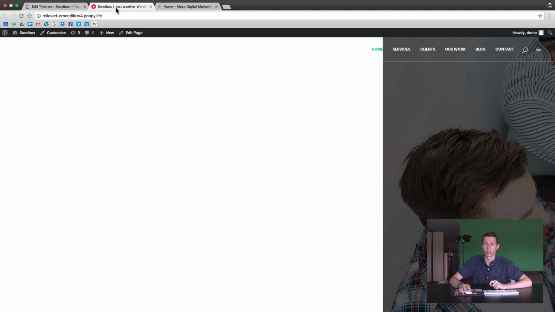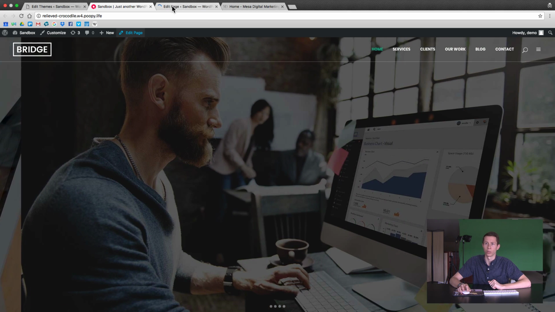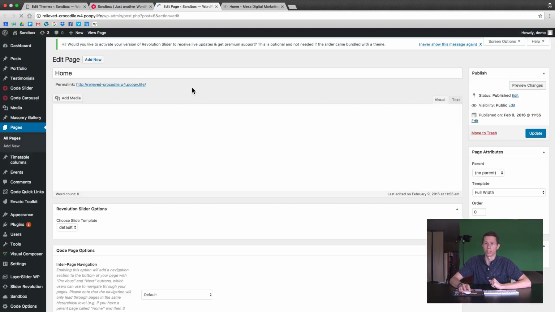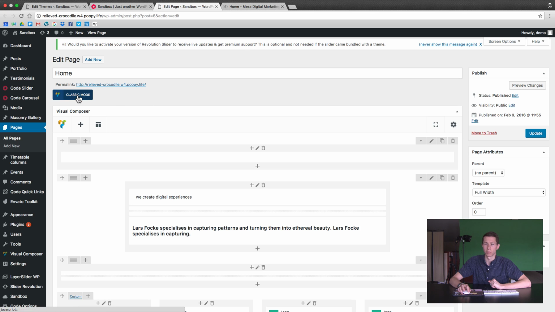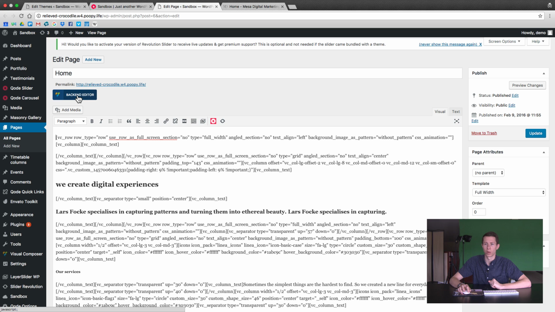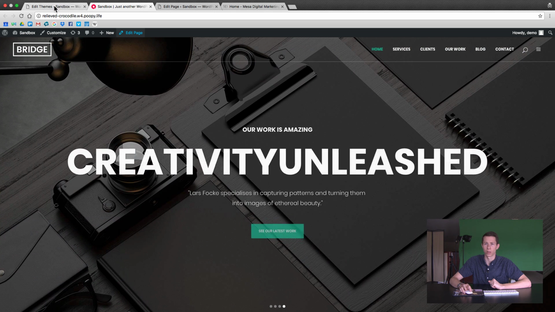So before I remove it, this is what the website looks like right now. You can only edit Visual Composer if I open that in a new tab. You can only edit the back end using Visual Composer. So the button will show up here when it loads, and I'll show you what that looks like. I can switch between classic mode and the back end mode of Visual Composer, but I cannot get the front end to work because they've turned it off.